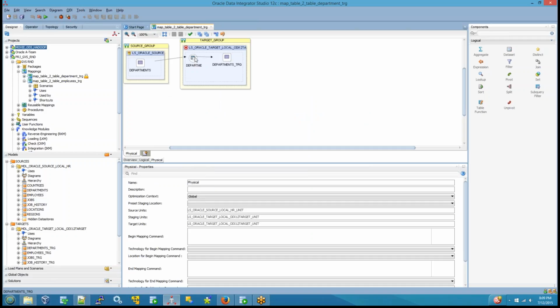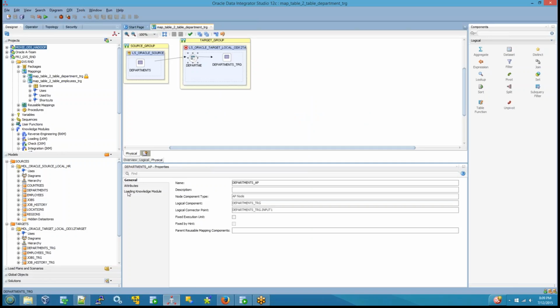Where can I set the knowledge modules? So the default knowledge modules required for the mapping are the loading knowledge module and the IKM knowledge module. So the loading knowledge module is in this section. Okay, so here is the loading knowledge module.